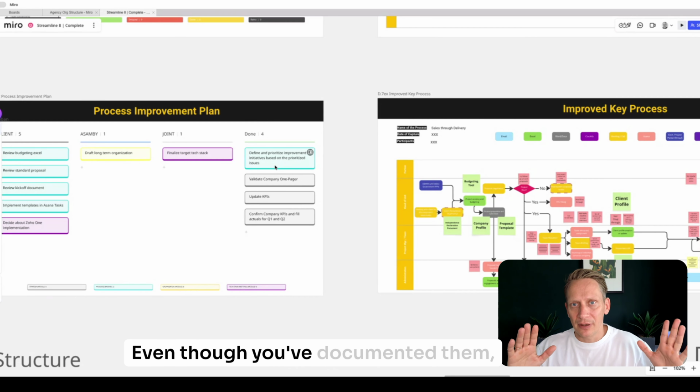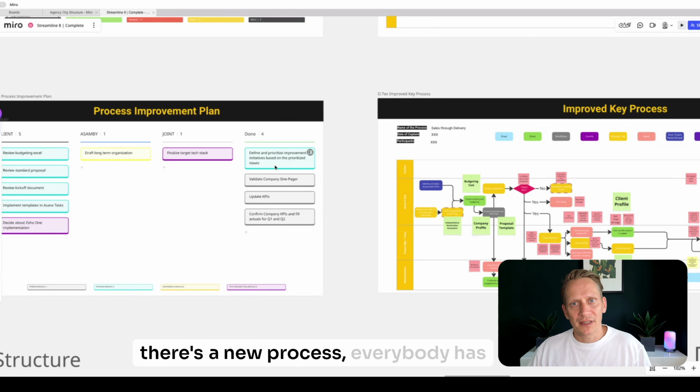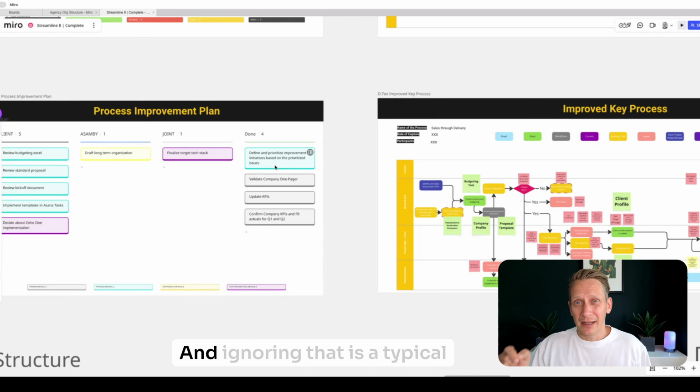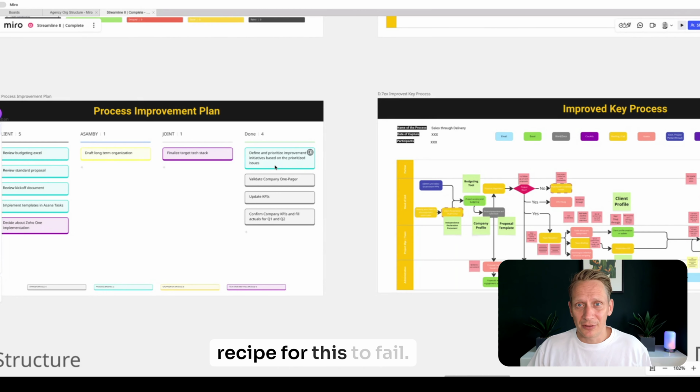Even though you've documented them, there's a new process, everybody has been informed, but you need to accept that this is a change. You want to make people change the way they work, so this will take time. And ignoring that is a typical recipe for this to fail.